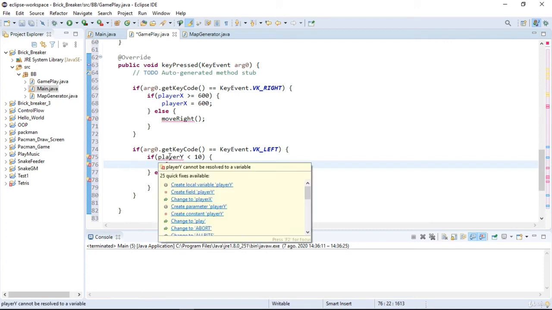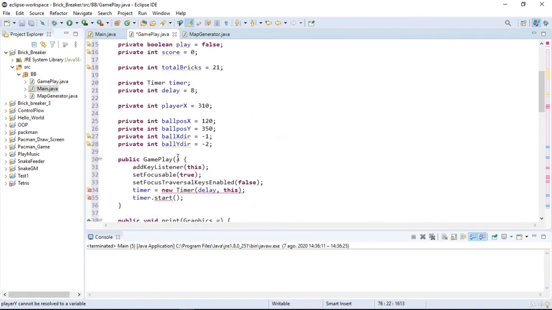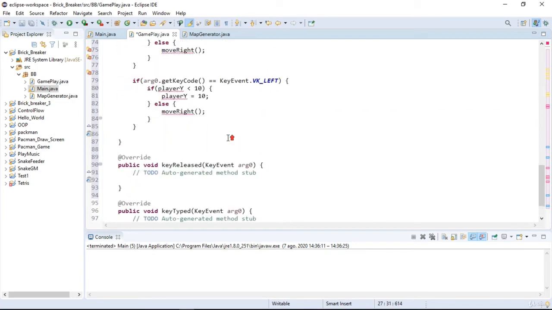We actually don't have the Y, but we have here the X position. Sorry for that, because we're moving only to left and right on the X axis. If this is not met and our X position is higher than 10, then what we would like to do is to move left. There you go.